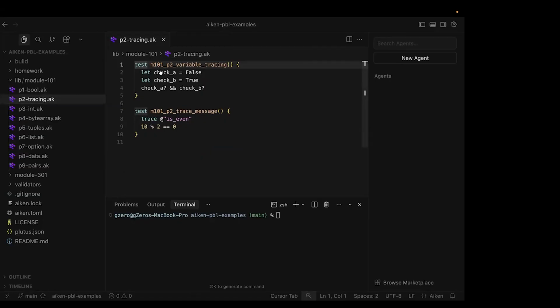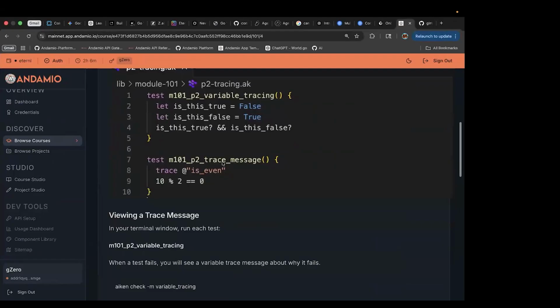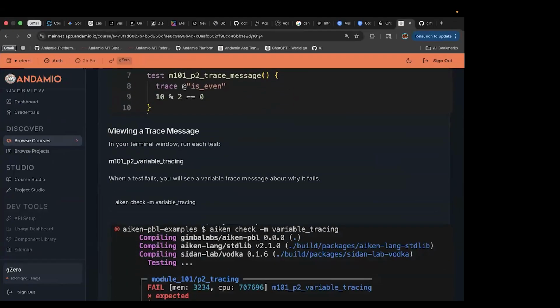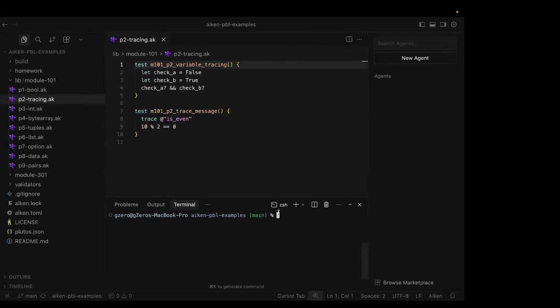They have two tests here. Let's see what they want us to do with the tests. Viewing a trace message. In your terminal window, run each test. So first they're asking us to run this test. When a test fails, you will see a variable trace message about why it fails. Okay, let's run the test. Aiken check M, and I'm going to copy this.